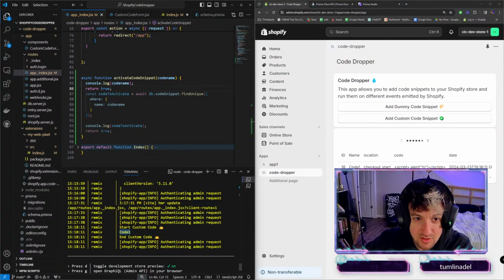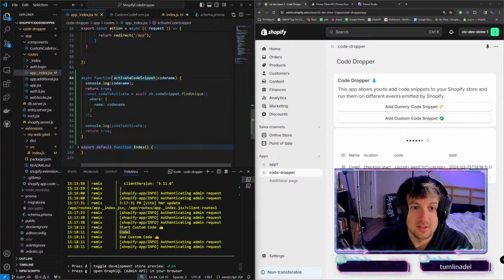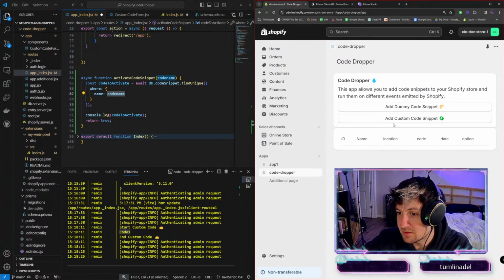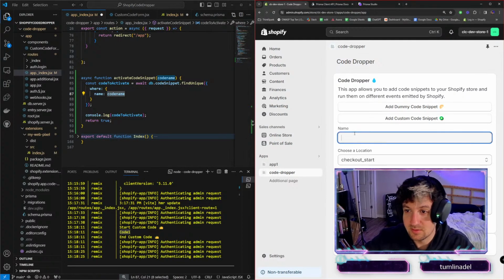Oh yeah, so you can see right here, start custom code. Code 1 is what it's logging, so it is the right thing. Okay, so we don't have to worry about that. So where name is code name. All right, let me try it one more time and read that error again, because that was something interesting.